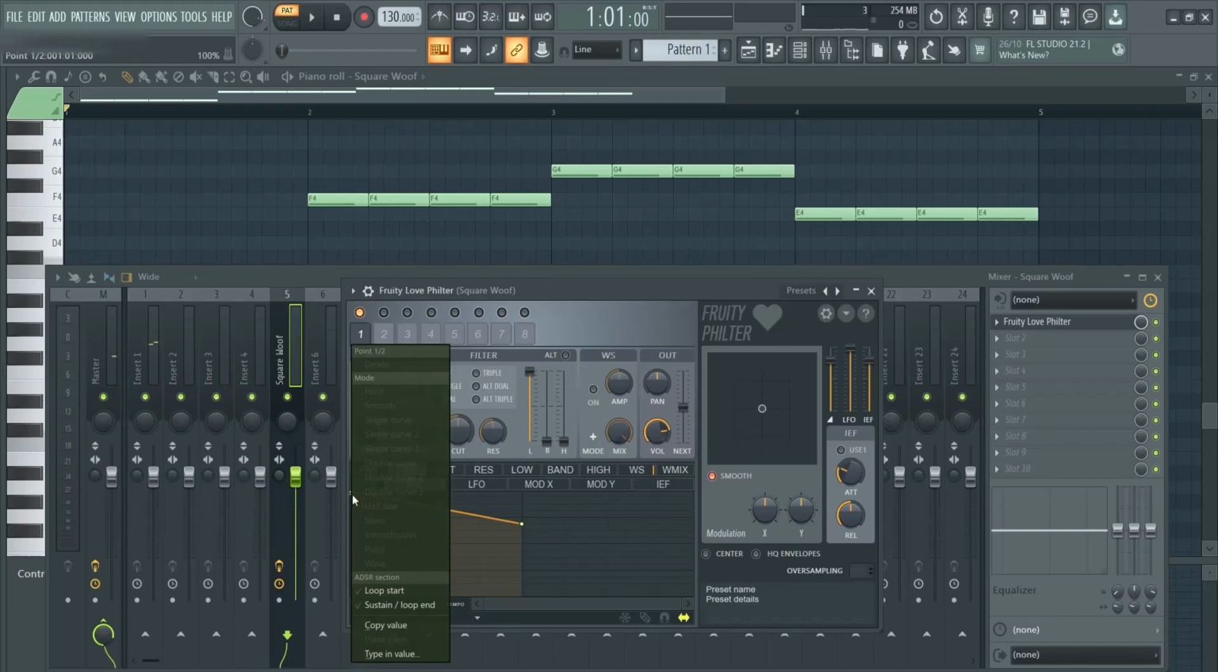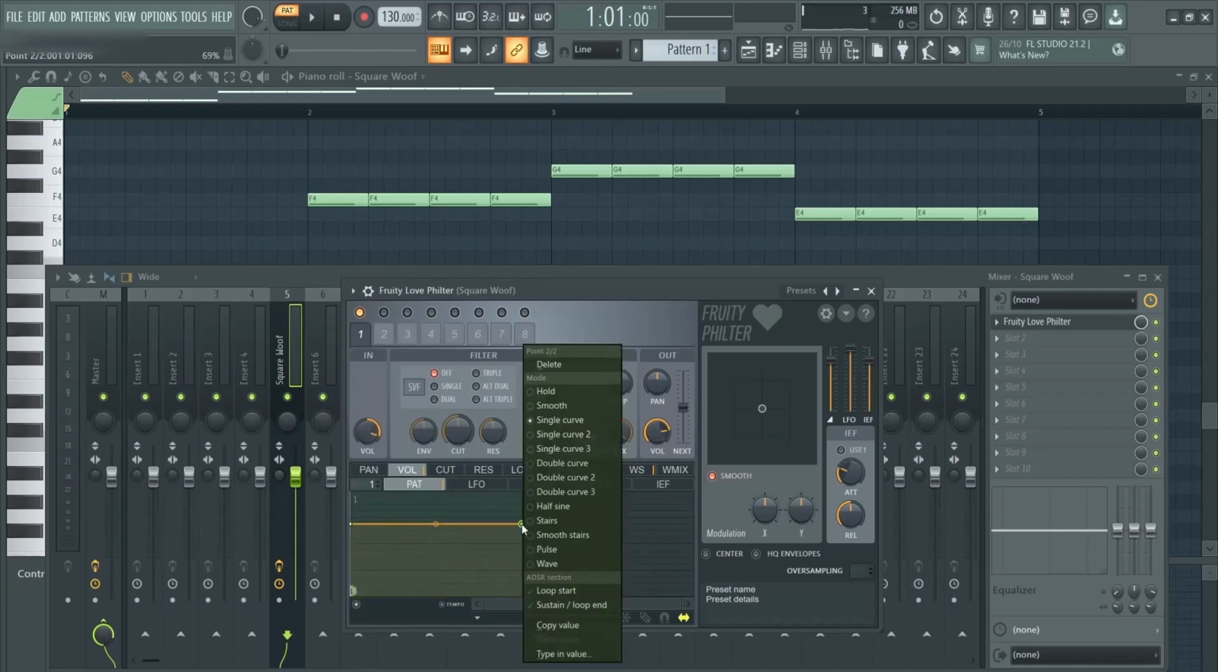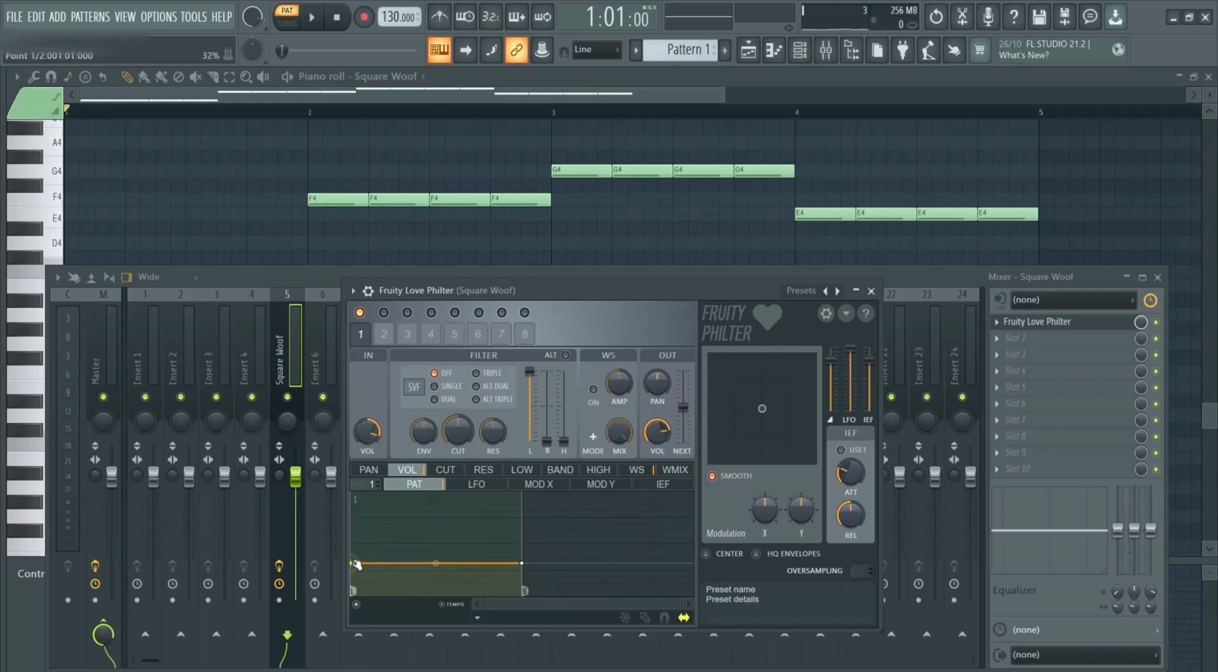Enable the envelope and right click to add another point. Right click on the first point to add a loop start. Right click on the second point to add a sustain and loop end. Hold Alt and click to snap it to the fourth grid.